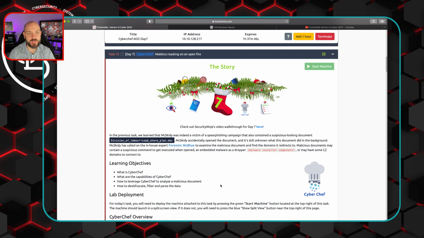So let's see what's going on. In the previous task, we learned that McSkitty was indeed a victim of a spear phishing campaign that also contained a suspicious looking document, the Division of Labor Load Share Plan .doc. McSkitty accidentally opened the document, and it's still unknown what this document did in the background. McSkitty has called on the in-house expert Forensic McBlue to examine the malicious document and find the domains it redirects to. Malicious documents may contain a suspicious command to get executed when opened and embed a malware as a dropper, malware installer component, or may have some C2 domains to connect back to.